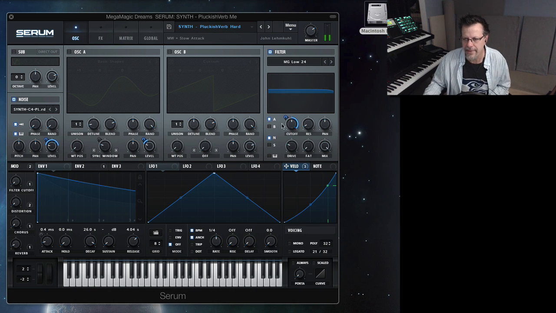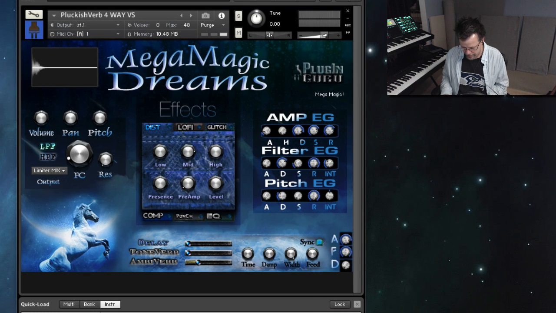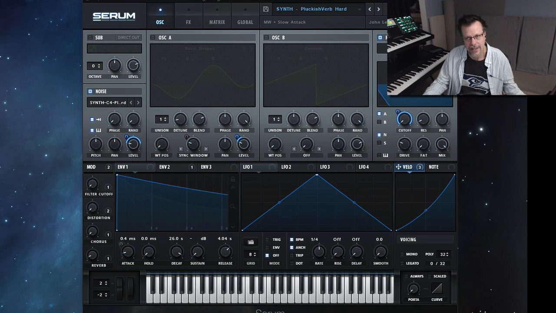Oh, I didn't do any on that one. Bring down filter cutoff. Bring up the velocity amount. Sounds pretty good, but it's different than having velocity switching samples. So that's one of the differences. Serum can't do velocity switches, so you will have to compensate by bringing down cutoff, bringing up velocity.